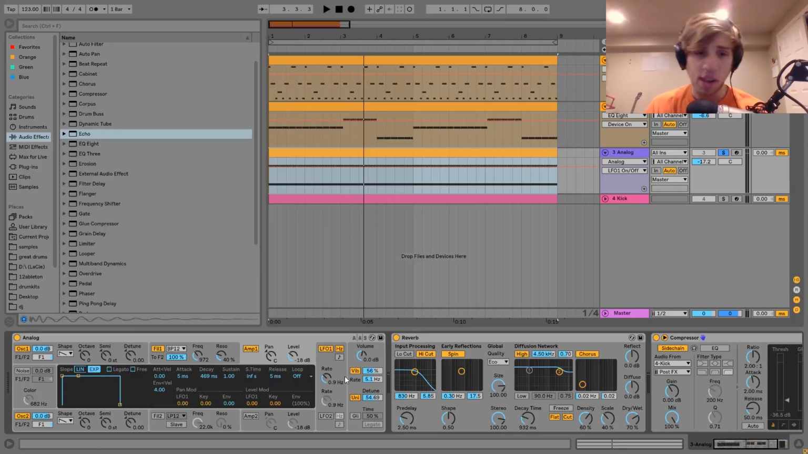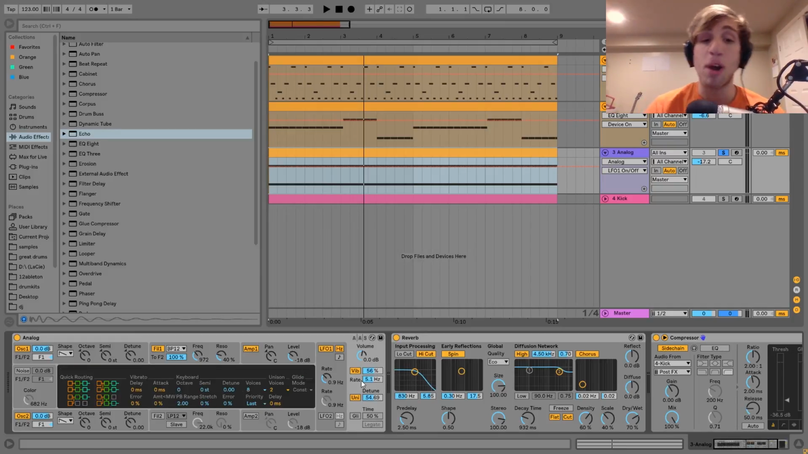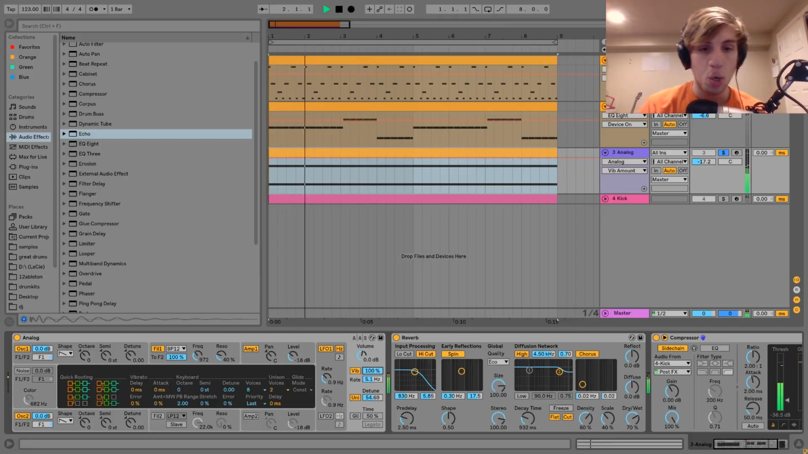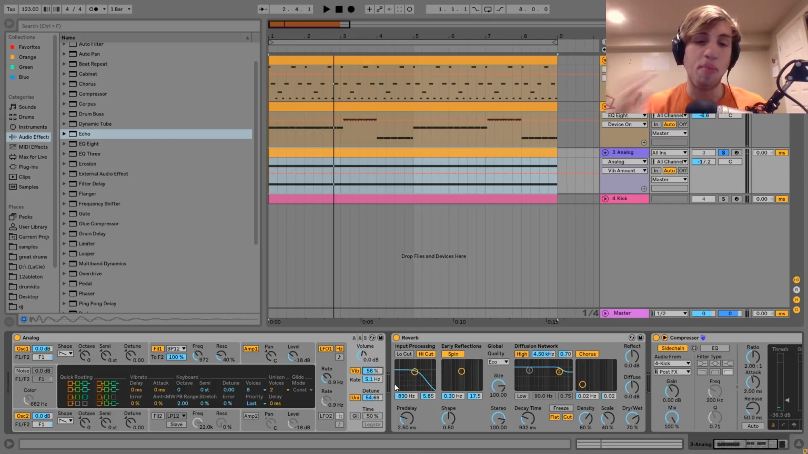After that, we get the amp envelope set like this. And then I've just got a bit of vibrato. It's at 56% and the rate is at 5 hertz. So it's not the fastest as you can hear, but it's helping to add a bit more character and texture to the sound.